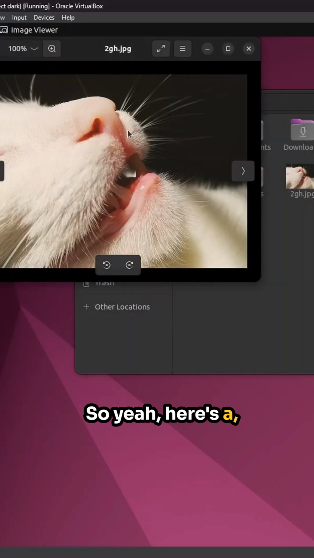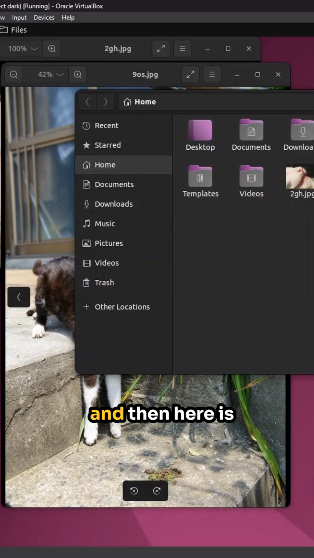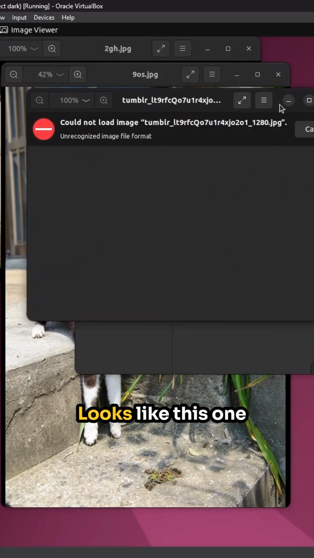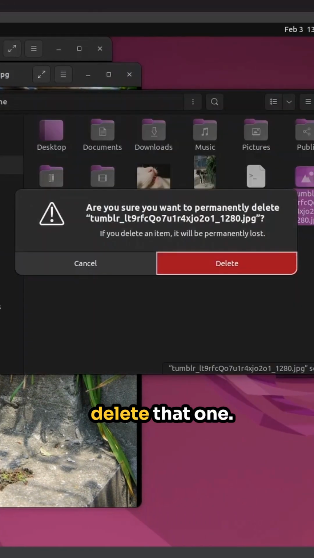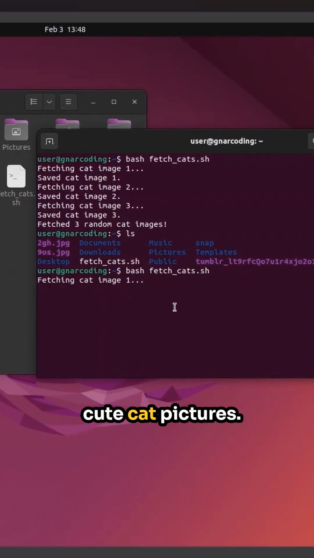So yeah, here's a cute cat picture number one. Here's cute cat picture number two. And then here's cute cat picture. Looks like this one didn't get recognized for some reason. No worries, I'm just gonna delete that one and I'll just run my script again, yeah? Let's find some cute cat pictures.